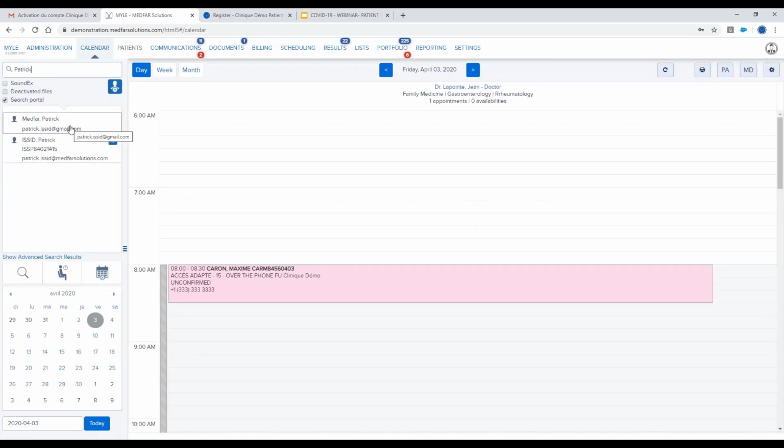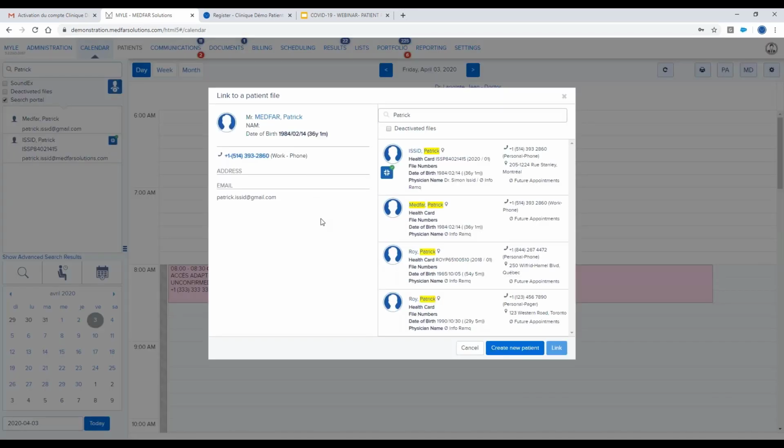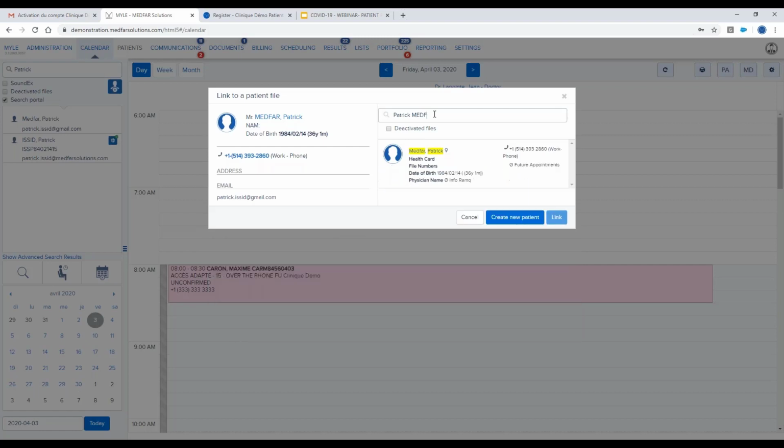This is different for our patient, Patrick Medfar, who doesn't have any icon next to his portal account. So if I click on Patrick Medfar, my goal here is really to match that portal account to the proper patient chart. What we see on the left is the information of Patrick Medfar, and on the right-hand side are possible matches for the patient charts in your clinic's database that match my search, which is Patrick for now. I will add my actual name, which is Patrick Medfar.